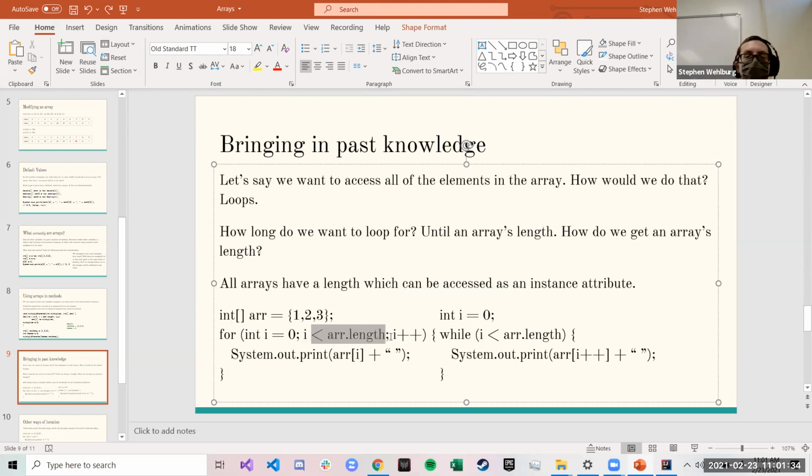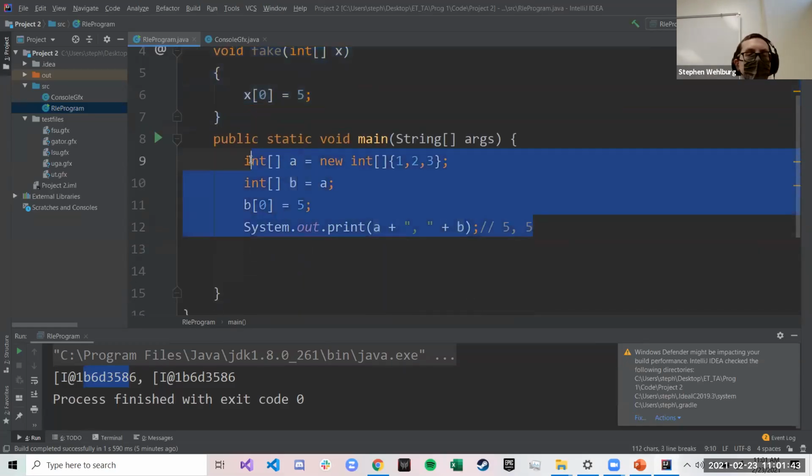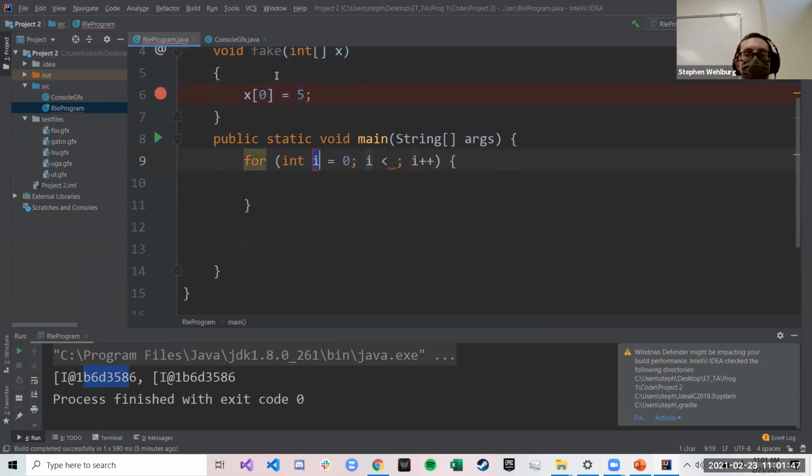Now that we've talked about arrays and understand what they are, we can talk about some new loops. I'm assuming you haven't heard of them. So we've done a for loop. If we had an array.